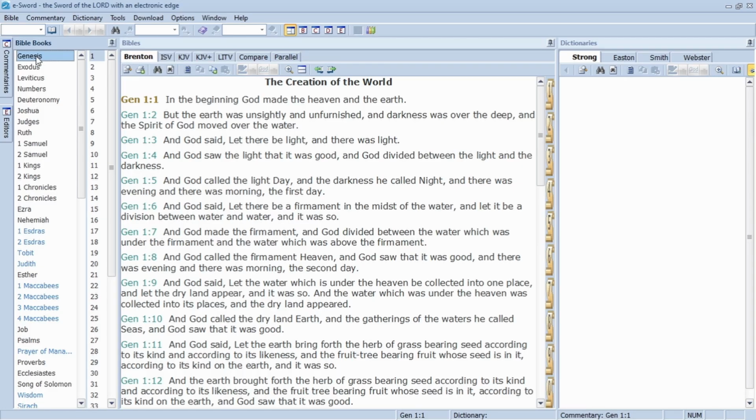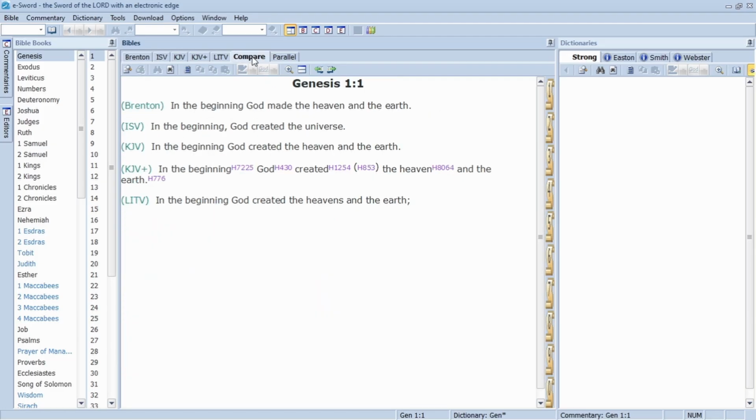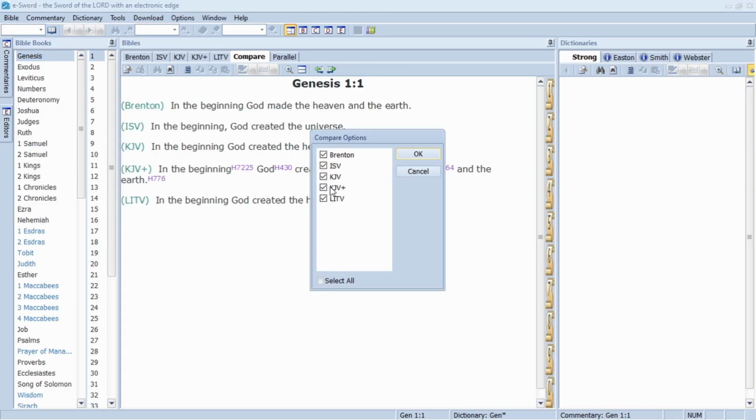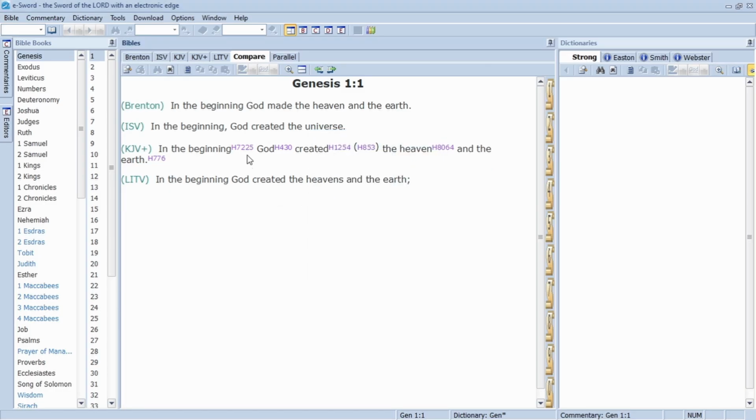So in this case, I've got Genesis chapter 1, and verse 1 is in focus. And when I click the compare tab, it's got all of these versions available to quickly read side by side, but the King James is kind of repetitive since the King James Plus is already in there. So I like to get rid of it by going to the Bible menu, Bible compare settings, and then I deselect King James Plus, King James. And there you have it.